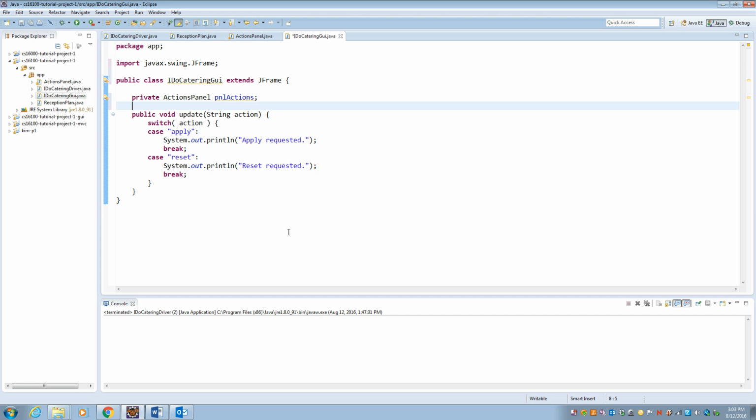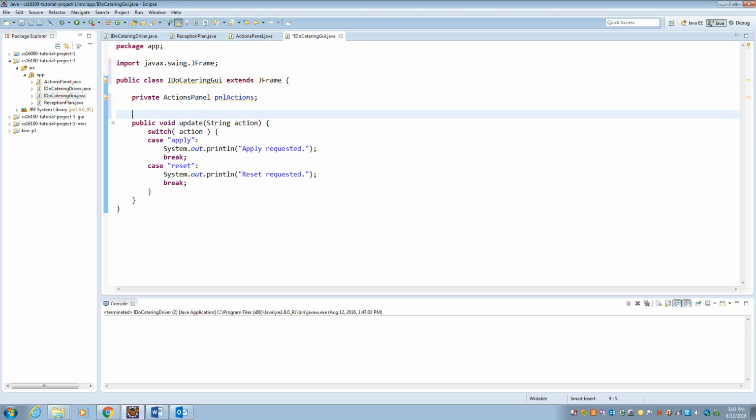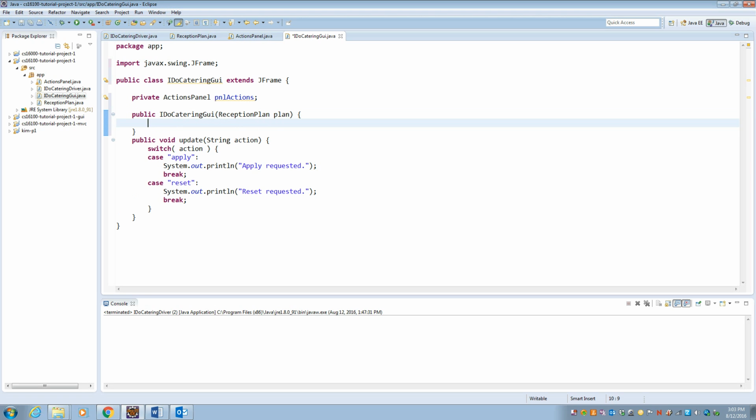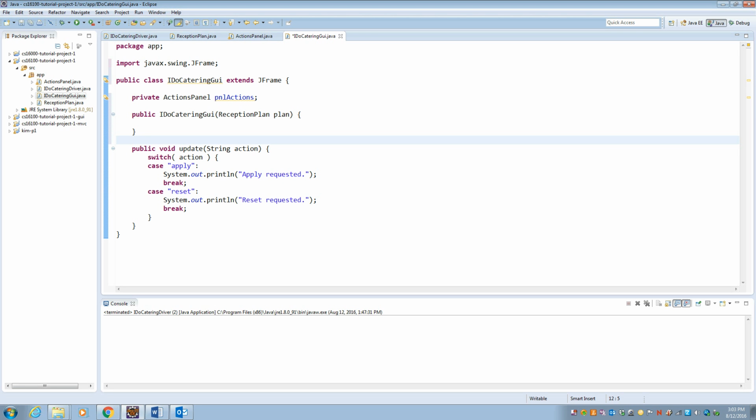All right, so what do we need to do with this one? Well, all the activity is going to be done in the constructor. Okay. So we need to send this constructor an instance of the reception plan because its view components need to have access to the plan, to the model, so it can figure out how to get the values it needs to update the display components.